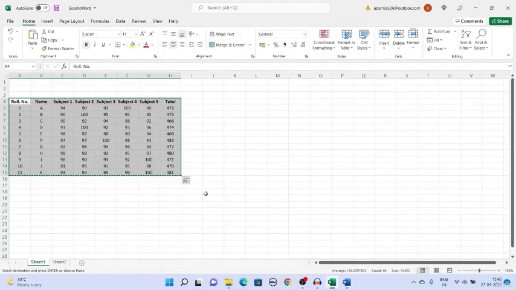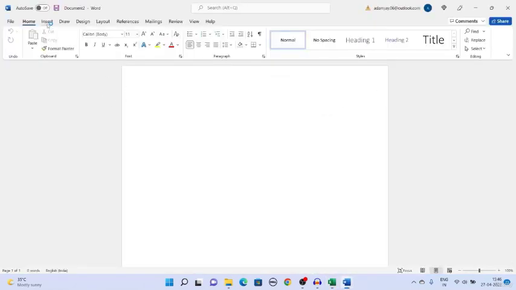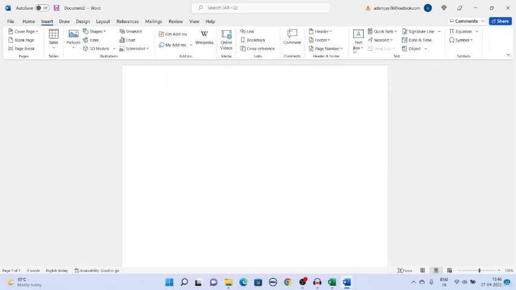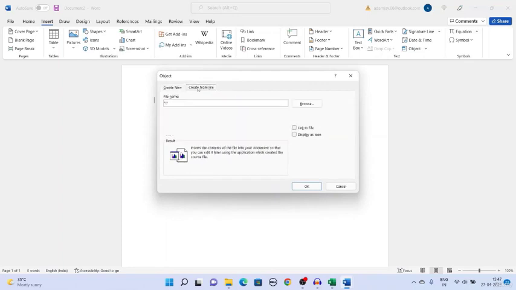Another easy method to convert an Excel file to a Word file is by using the Insert method. First, open a Word document. Click on Insert in the menu bar. Under Text, click on Object. This opens up a dialog box. Click on Create from File.